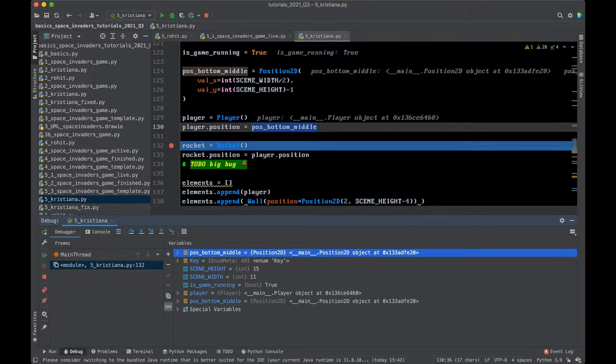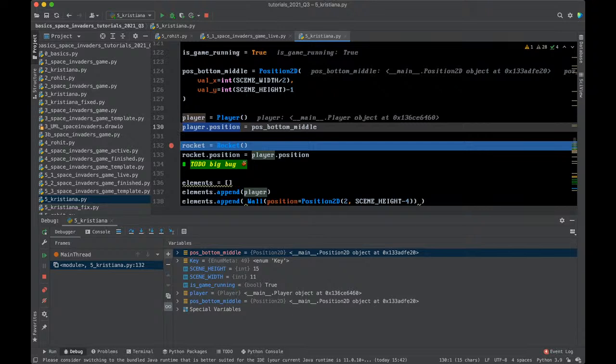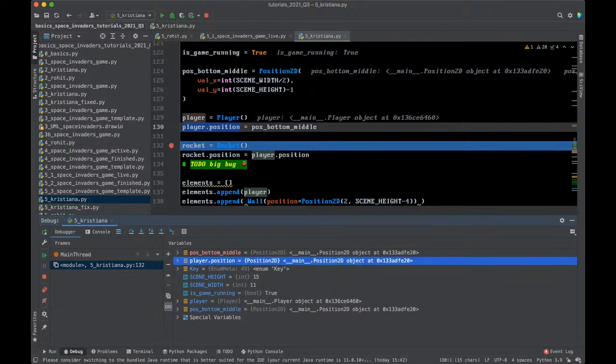So it's written 133ADFE20. That's the memory address of that object. It's actually also visible here, not here, but here. So the memory address is that. And then let's look at what the memory address is now for this player.position. You will see that these two that I show here have exactly the same memory address. Everything that you change in one will change something in the other as well.